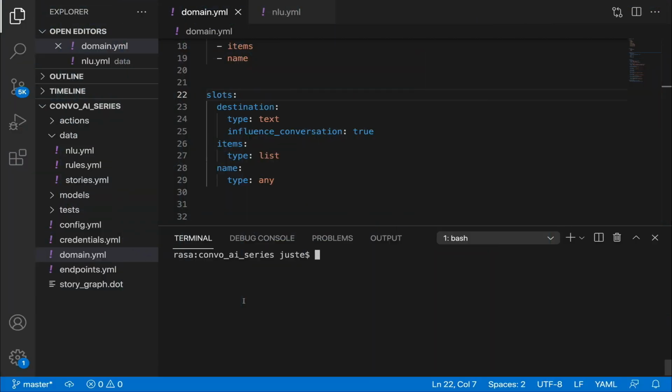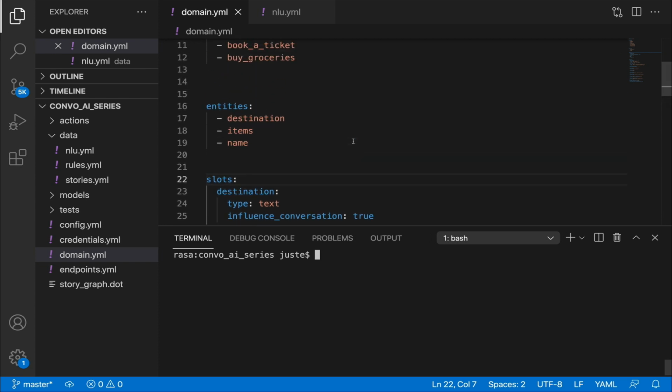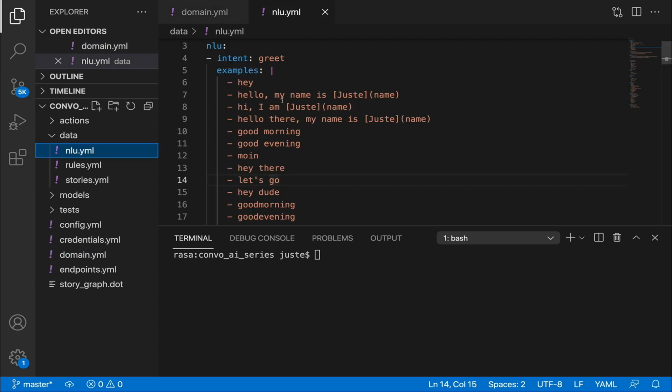I would like to show you how all of this works in practice. Inside of my domain.yaml file, I added a few additional details. I created an entity called name, and this entity will be used to extract the user's name when the name is provided. If I quickly go to my nlu.yaml file, you will see that I also added a few examples where the user provides their name, and it is extracted as an entity.